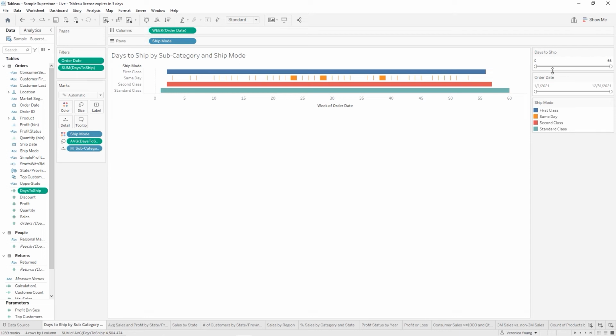The good thing about having these on your visualization sheets is that it gives your end users more flexibility in the data that they're analyzing. Go ahead and save.